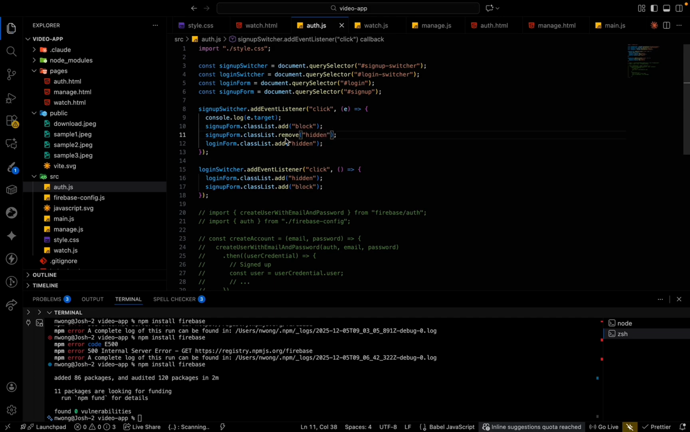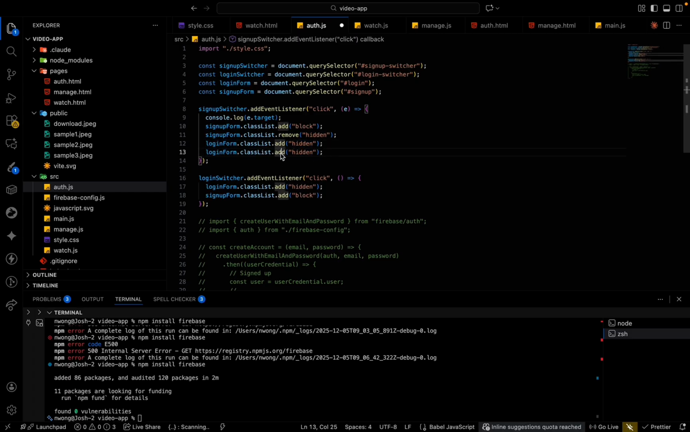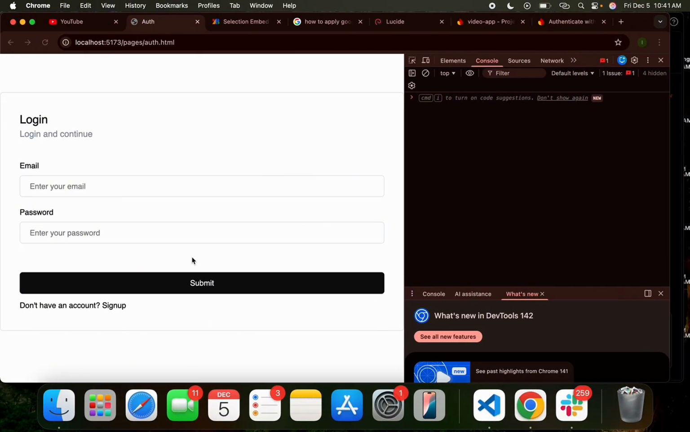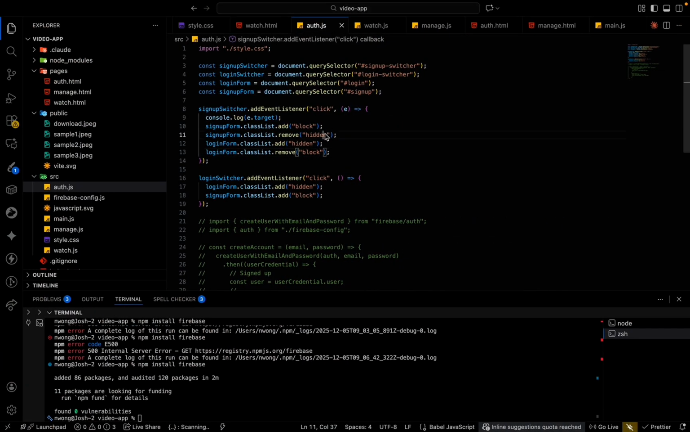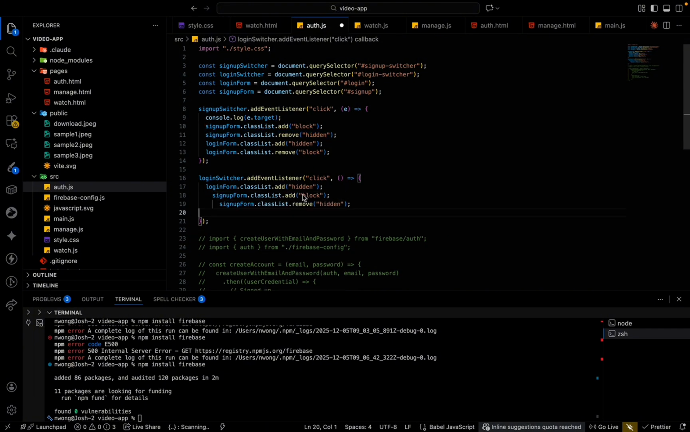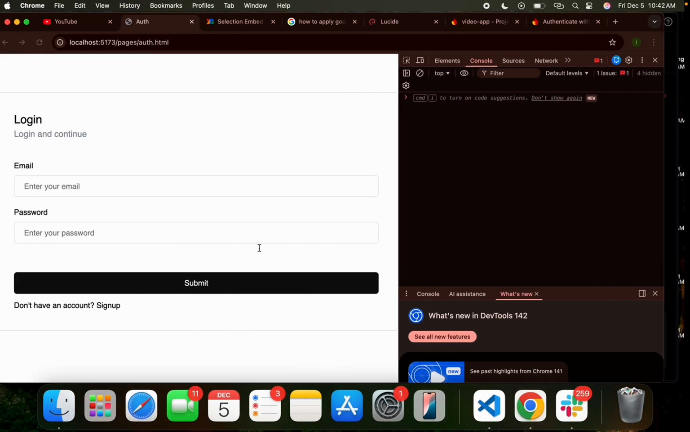Because that's what takes away the hidden and makes this actively block. Then on the login form, we want to add the class of hidden and remove the class of block, because that is the active state. If we do this now and we click on our sign up form, you see it switches. But if we click on our login form now, nothing happens. So we have to do the same inverse here. On our sign up form we add block and remove hidden. On our login form we add hidden and remove block, and this should also work.